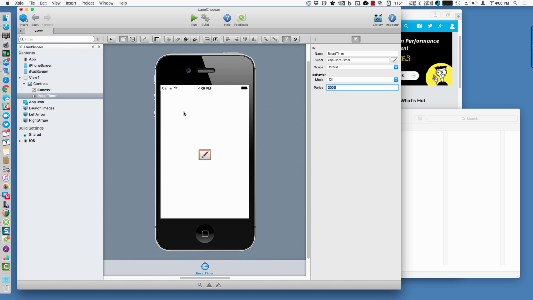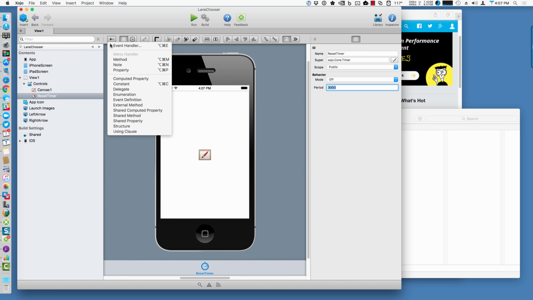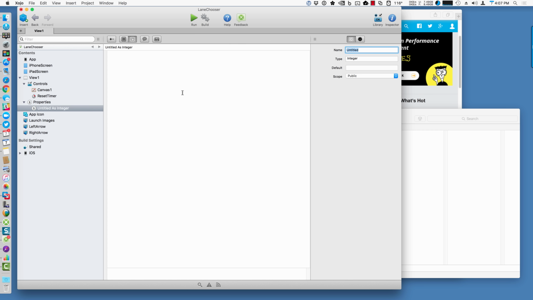And the timer's responsibility, like I said, will be just to clear the image. So what image are we going to display? Let's add an image property to our view. And this will be the image that I'm going to display on the screen. And each time there are taps on the screen, we'll randomly decide whether it'll be the left or the right image. We'll assign the image to this property, and then we'll draw that property in the canvas.